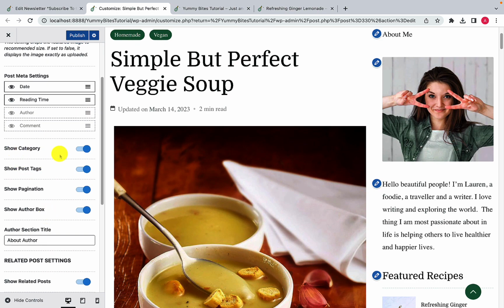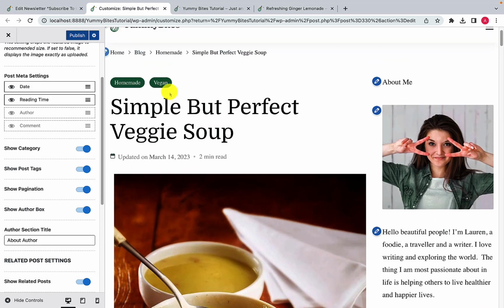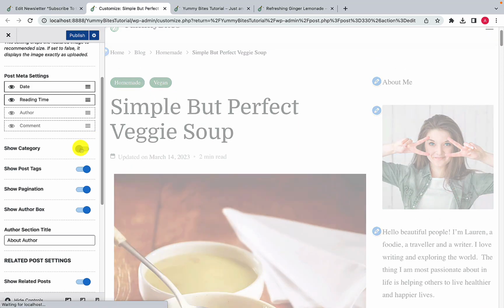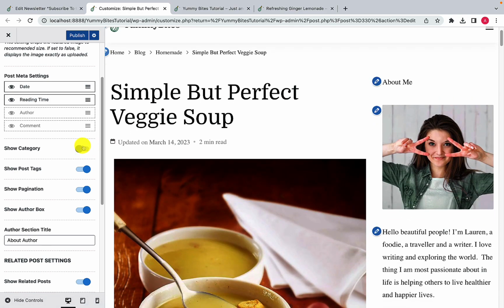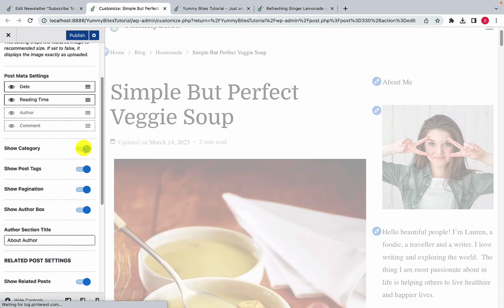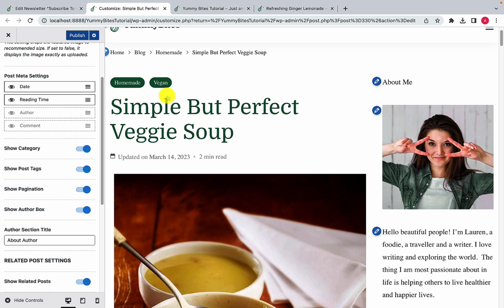Now another option is to show category. These are the categories that are displayed. You can disable them or you can enable them with the help of the toggle. If you have added post tags to your blog post while creating a blog post, then upon enabling the Show Post Tags option, those post tags will also be displayed, and when you disable it, the post tags will be hidden.